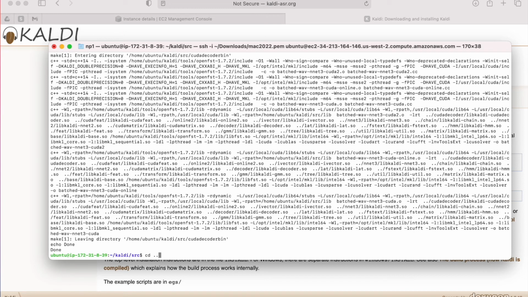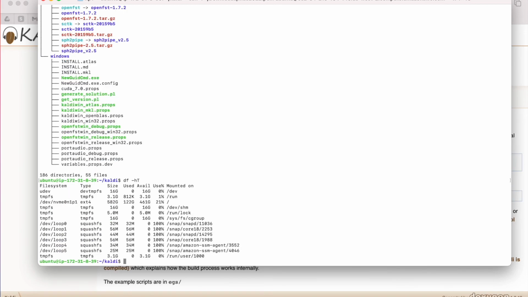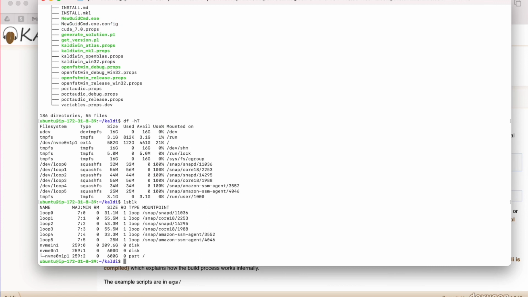And that's it, you're all done installing Kaldi. This is the tree of the directory that we have now within Kaldi. This is how much space we have on our instance. And finally, these are the block devices on our system. Thank you for watching, and hopefully this tutorial was helpful.